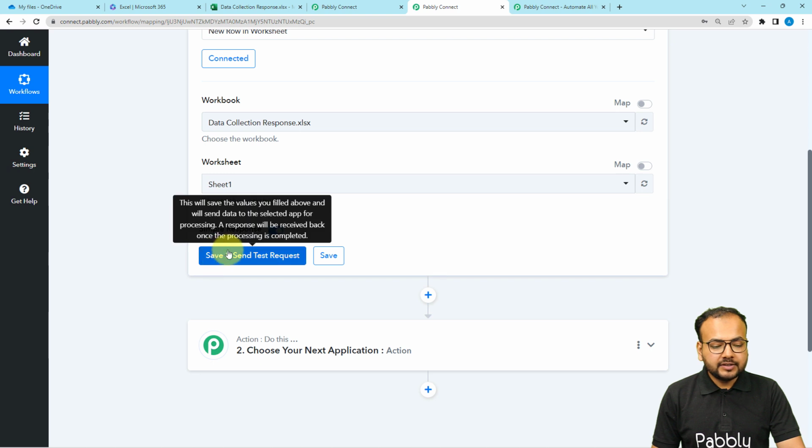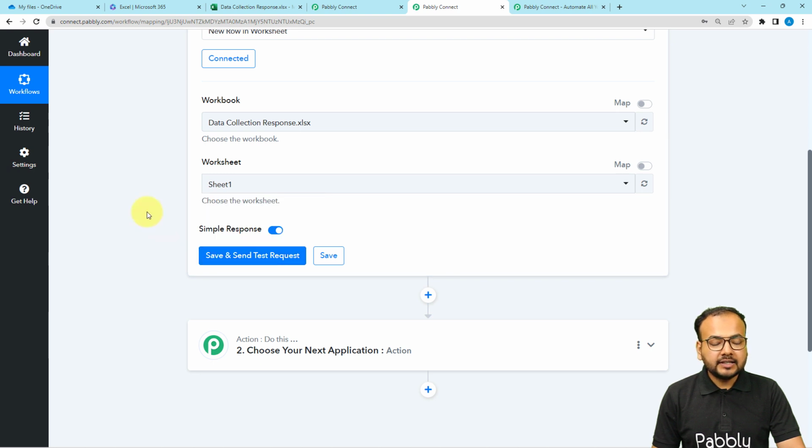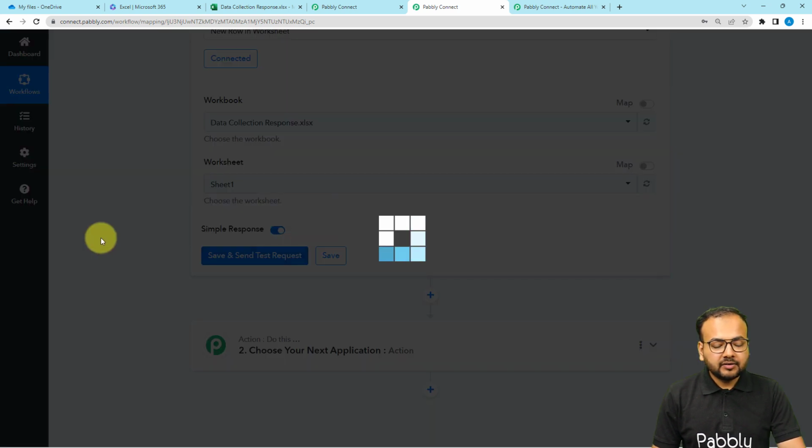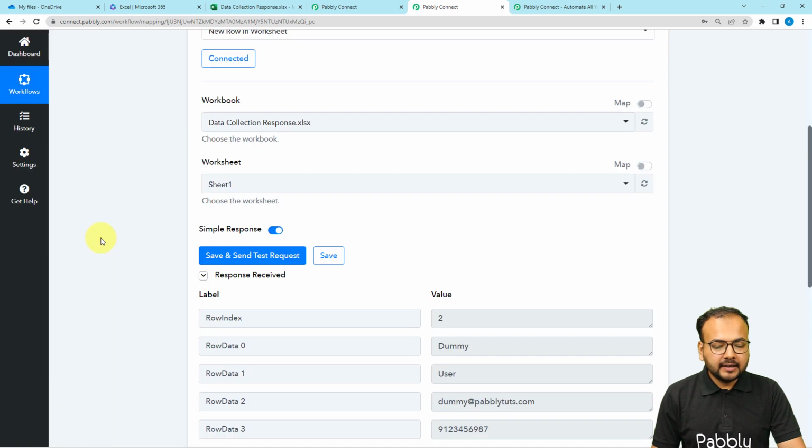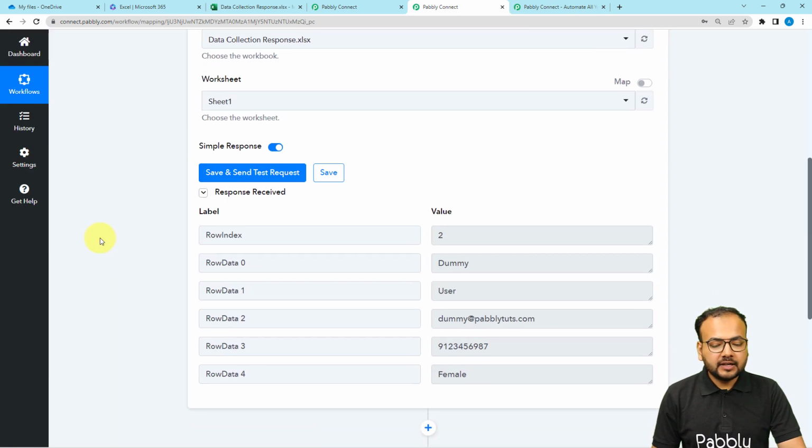Then you can click on save and send test request button to get the test data from your spreadsheet to here in this response section. Okay, so I'm clicking on save and send test request button, and here guys, you can see we have received the data from the second row. Here you can see the row index showing number 2.